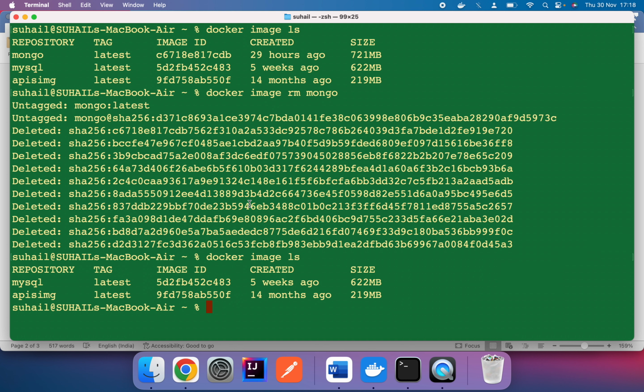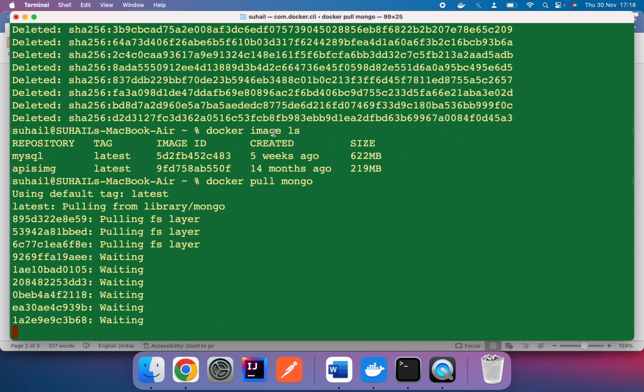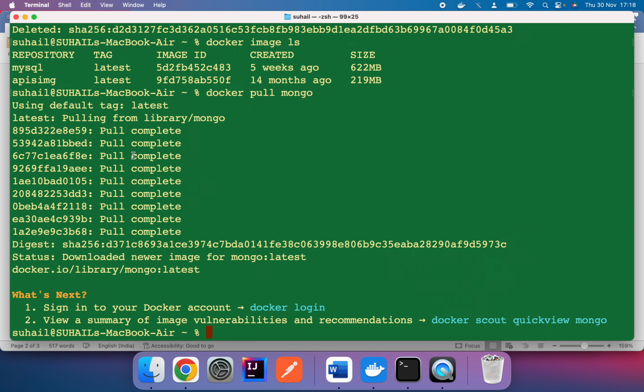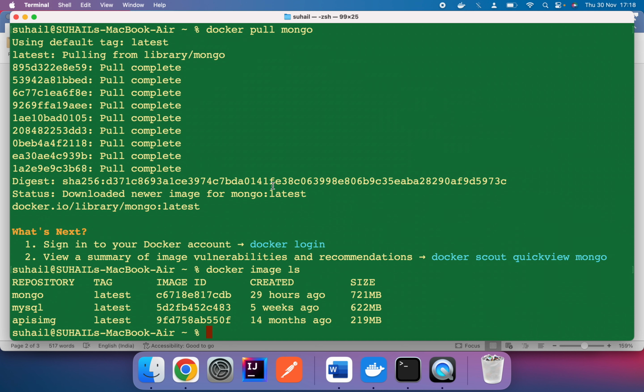Now if I pull mongo again, let's see. If you see, it is again downloading all the layers, because we have deleted the existing image and all the layers. When we pull the next time, it will check for the layers, and as these are not present, it is again pulling those. Okay, now we have removed the image also. Let's check what all images we have. docker image ls, so we have three images here.